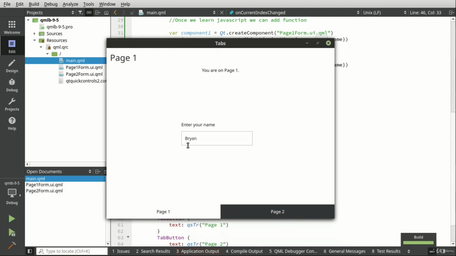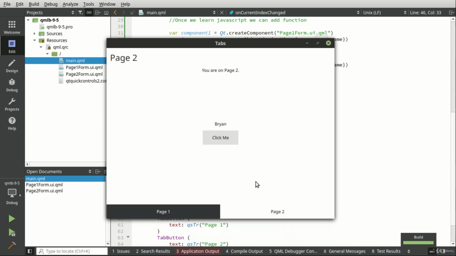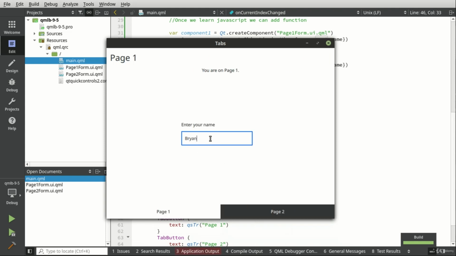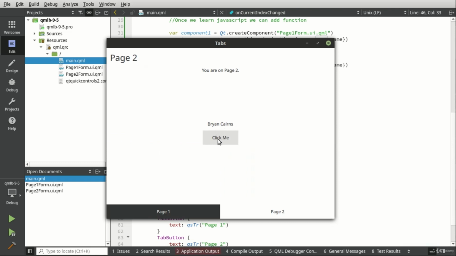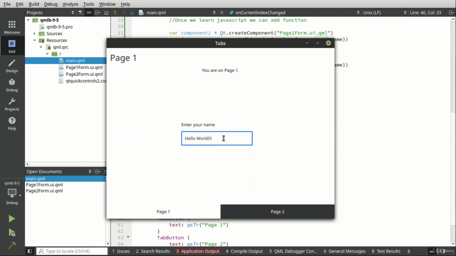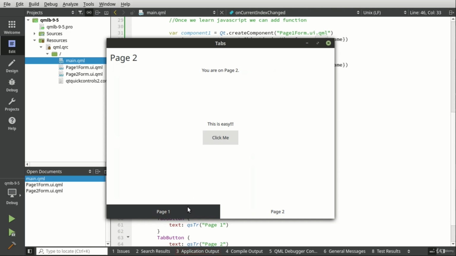Let's test this. So enter your name, Brian. Brian. We can test this by saying your full name. Swipe over, Brian Cairns. If I click this, it's going to change it to Hello World. And I can go back and it's Hello World. So now we have two-way variable sharing. This is easy. Compared to other frameworks and languages, this is very, very straightforward.